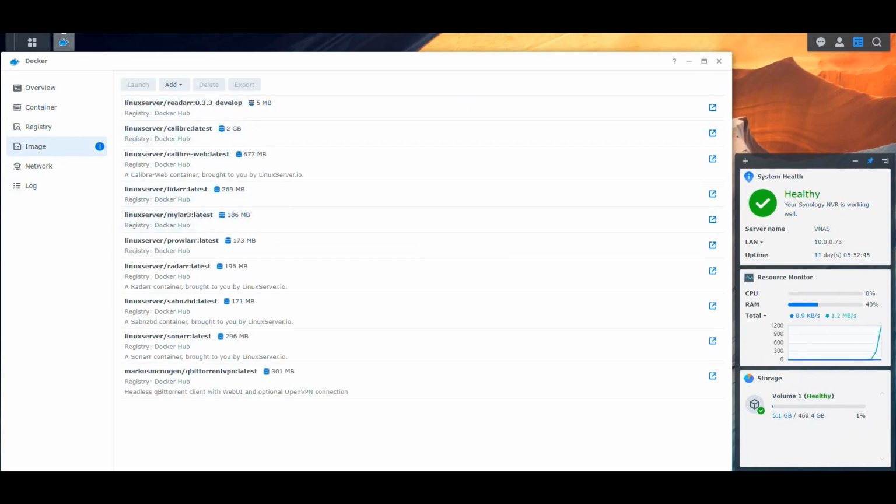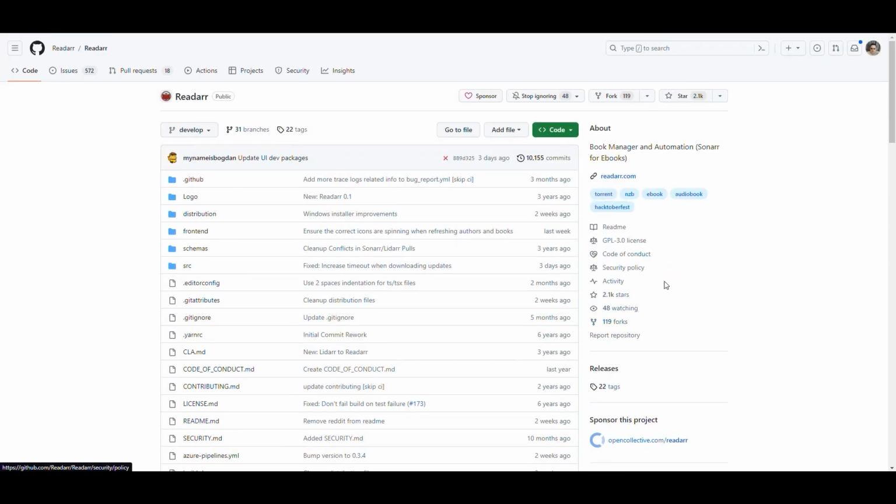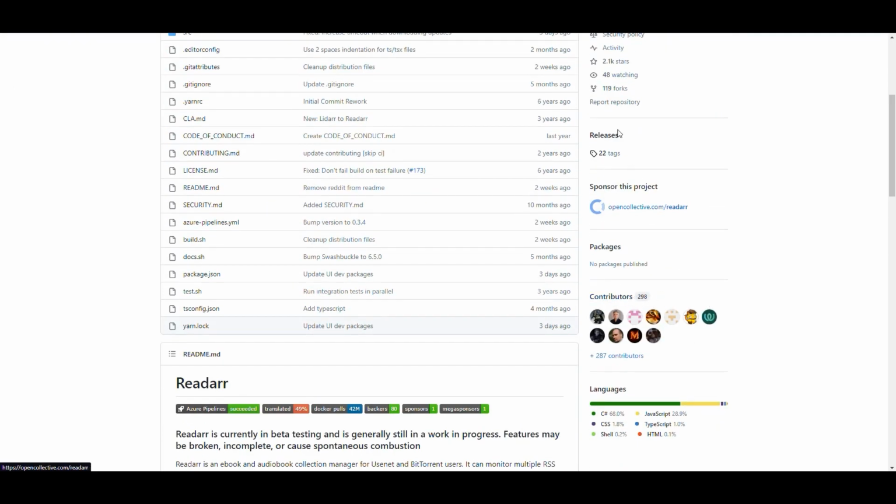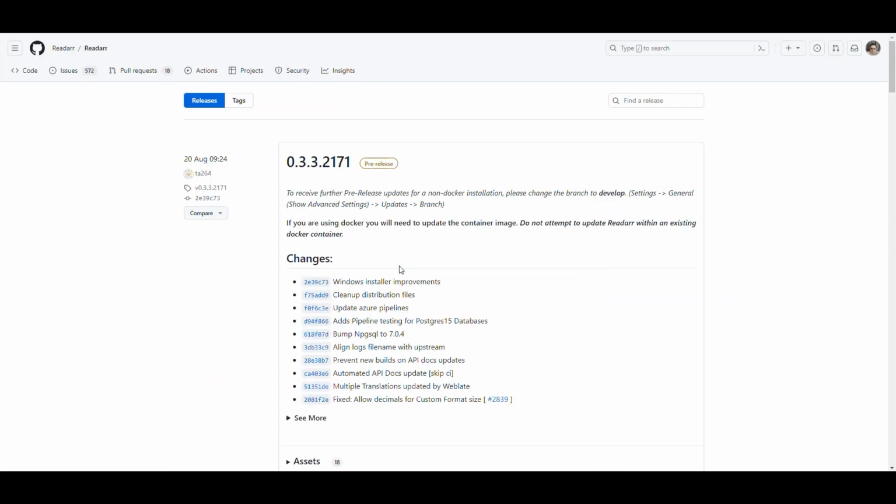You can always check the version by going here and going to the releases, and then in the releases you'll see the latest version here. So that's how you know which version is the latest.